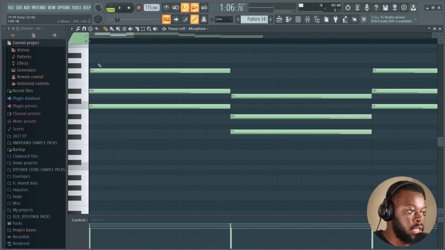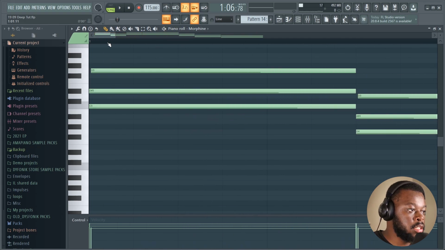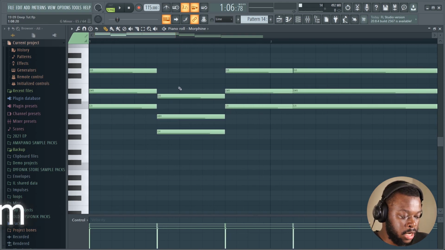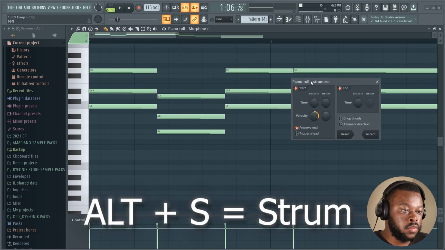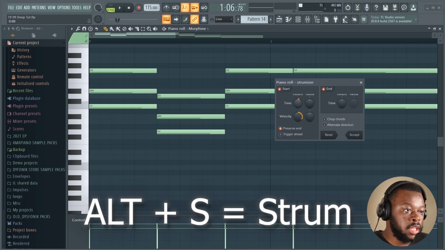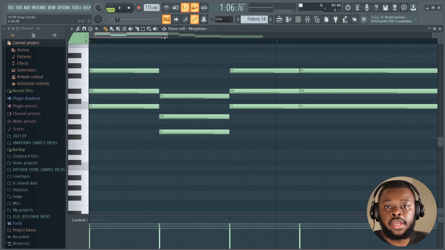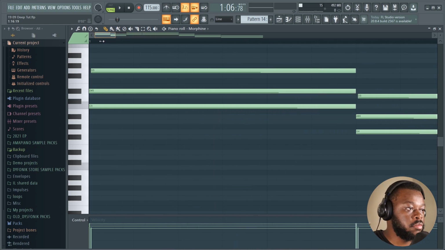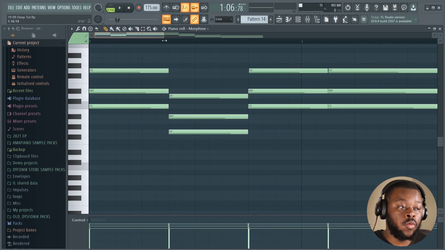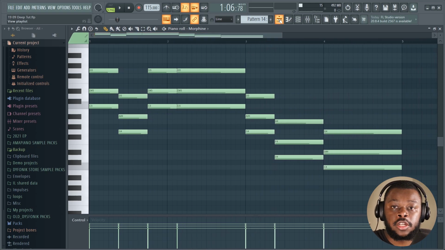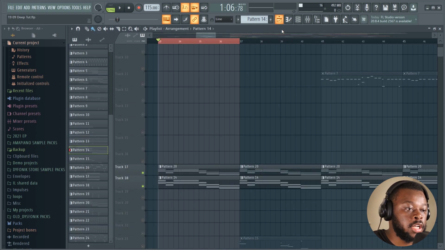Also, if you can see here, these top notes are off timed. To do this, you just hold Alt and S to strum it, and then you can play around with the time. This is just going to make it sound more human and less computerized. It also works with guitars, to just get that human feel from it, as if someone was actually playing it and then you recorded it.